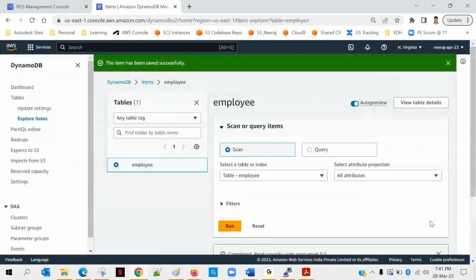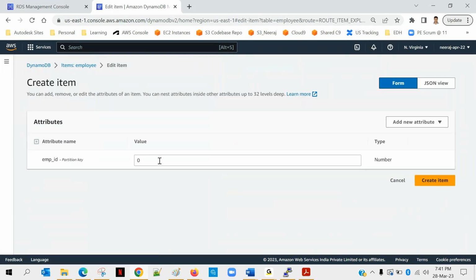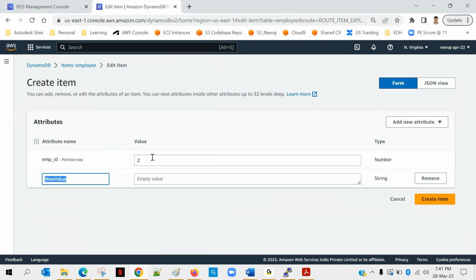So I have added one item into my table, or in simple words, I have added one row into my table. Let's try to add one more. Click on create item. Employee ID is again mandatory. I will provide 2 and add new attribute that can be different from the first row. As I said, every single row can have different number of columns and different type of columns. First row I added employee ID, first name, last name. For this one, let's add first name, but I will not add last name. First name, I will put here Hemant.